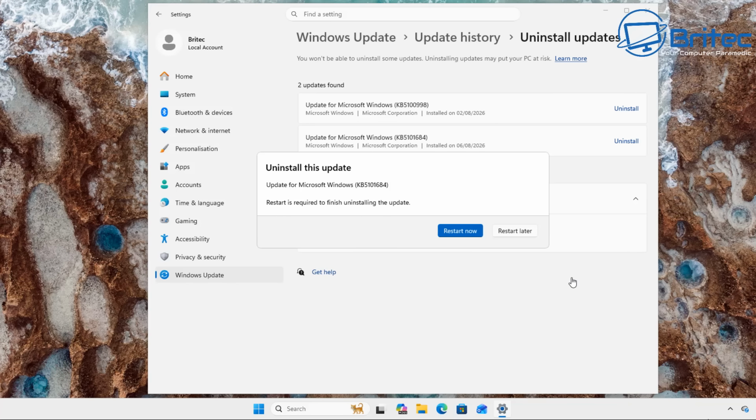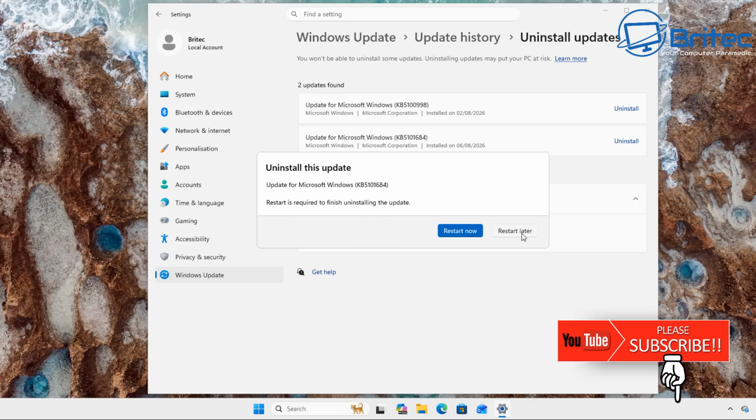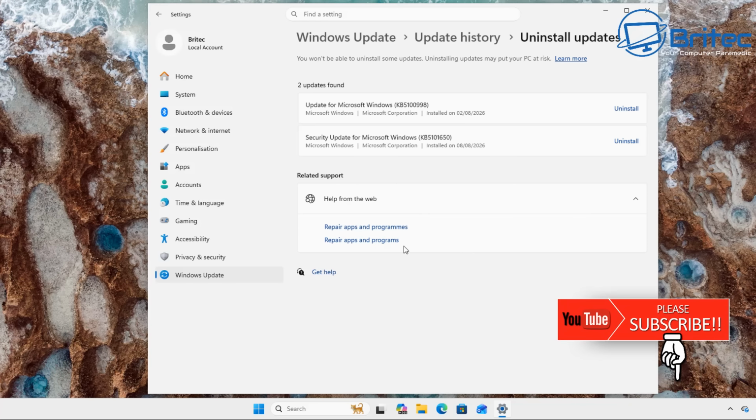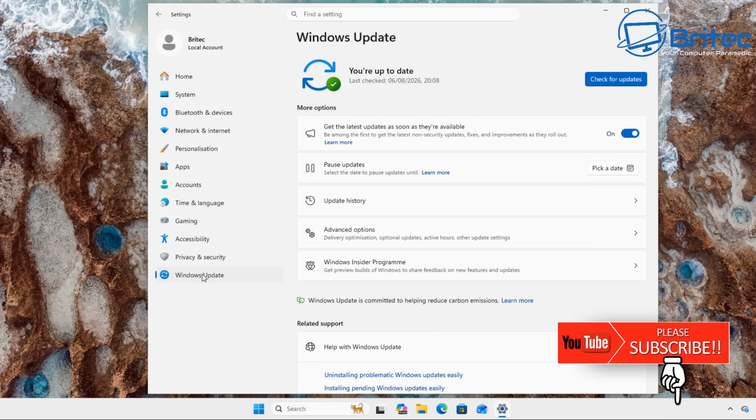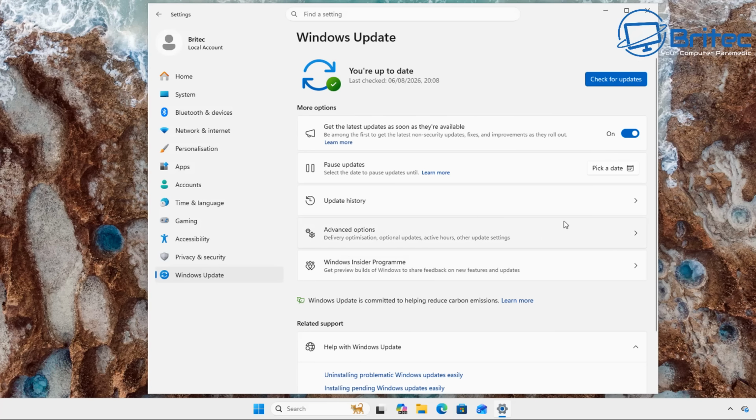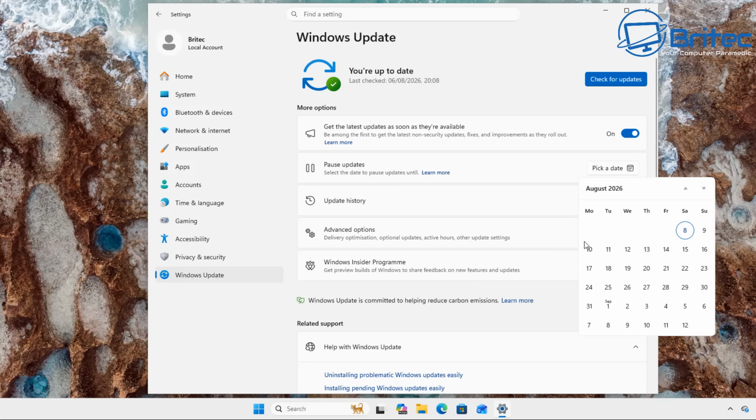It's going to say restart now. You don't want to do that just yet. Just hit restart later. And what we're going to do next is head straight over to the Windows Update panel one more time by just clicking the Windows Update panel right here. And you'll see pick a date. From here, you want to click on this and choose a date that suits you.